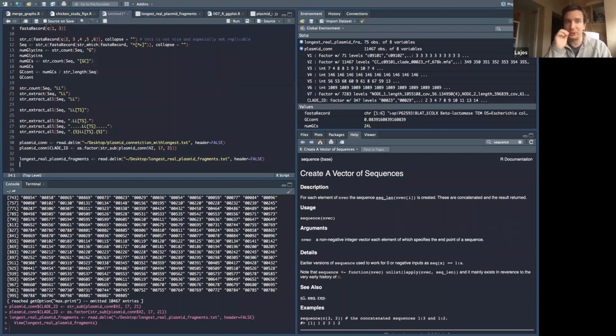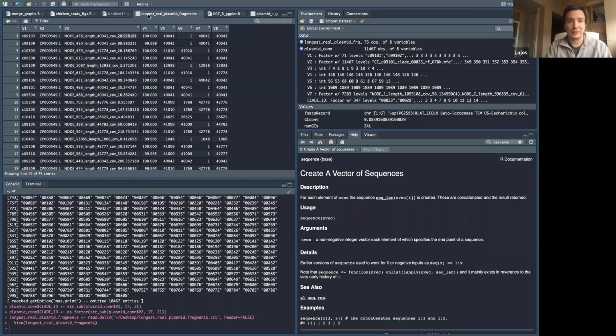So what I want to do now is I would like to extract the length and put it into another column. We already have it here, but don't look at that at the moment. And I also want to extract the coverage.